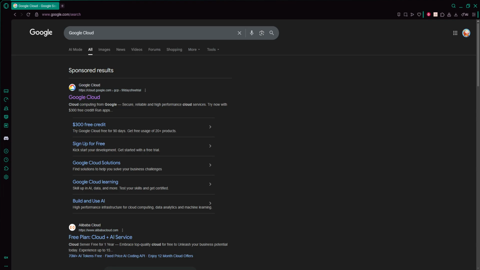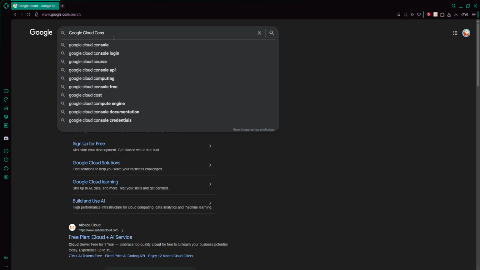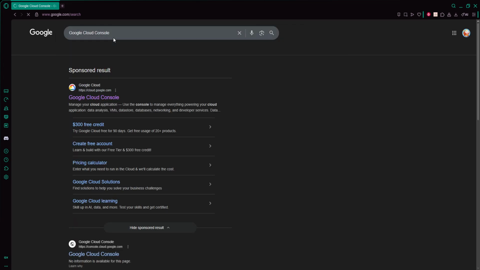First, you'll need to open Google Cloud Console. To do this, go to your web browser and enter console.cloud.google.com into the address bar. If you're not already logged into your Google account, you'll be prompted to do so. Make sure you use the account associated with your Google Cloud services. Once logged in, you'll be greeted with the Google Cloud dashboard, which provides a quick overview of your projects and recent activities.